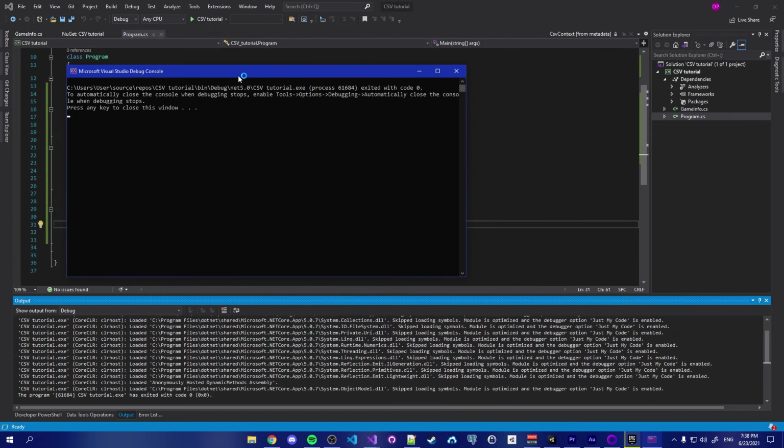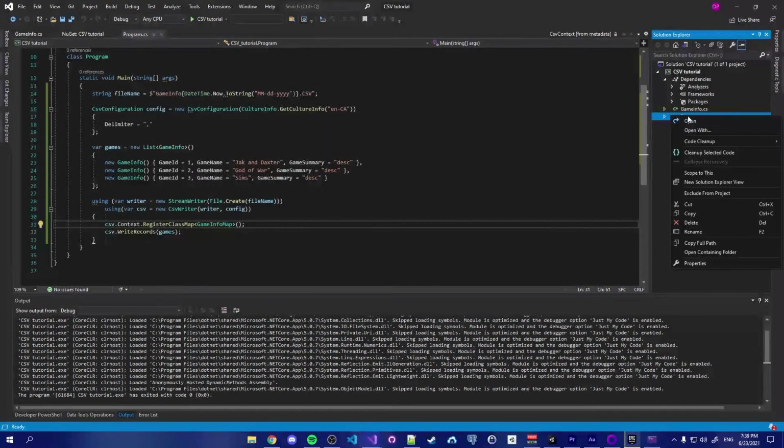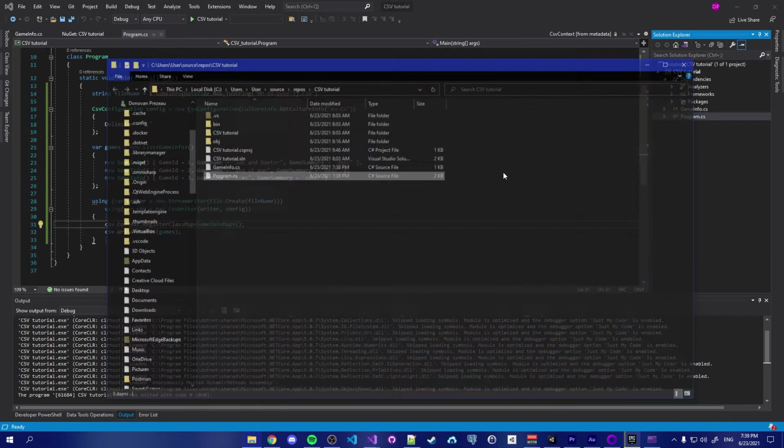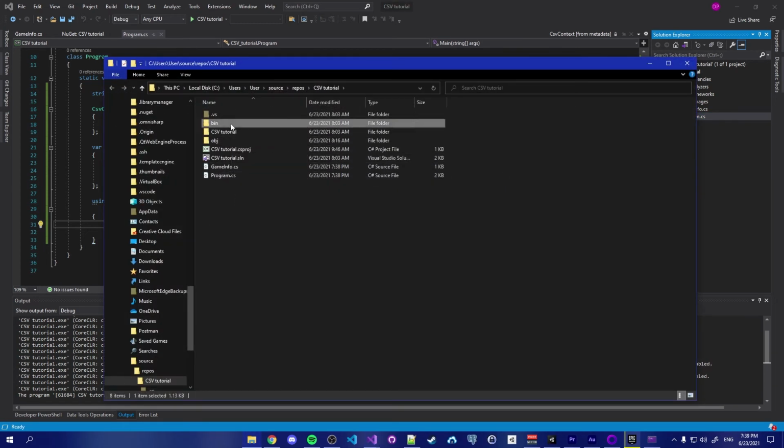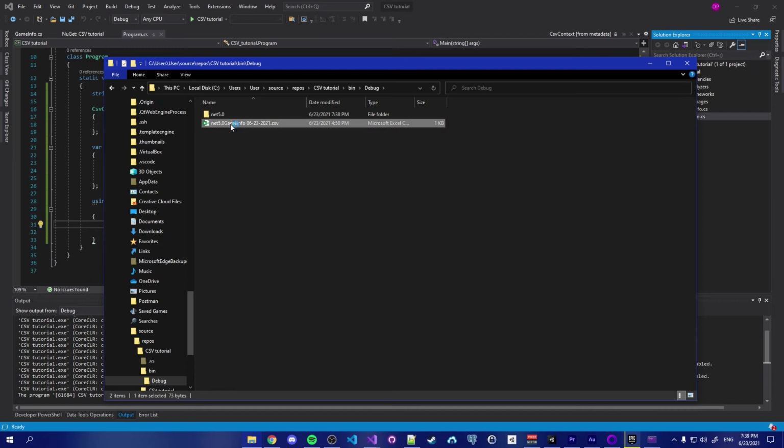Just going to run it just in case I'm lying to you here. And we can go. So I didn't specify where I wanted the file to go, so it's just going to go within the same folder that the program is running. Open containing folder. And it should be in the bin, debug, and there we are right here.